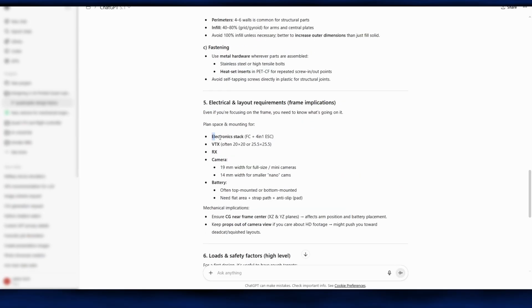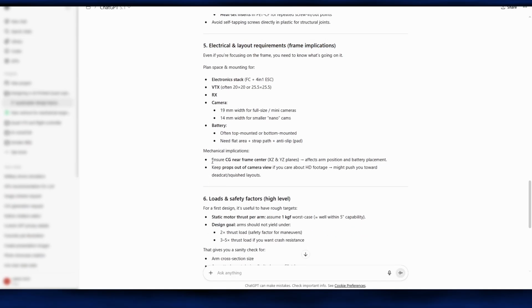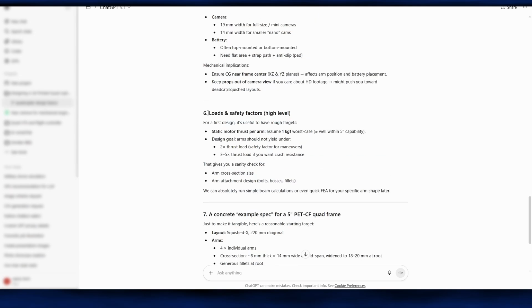Now, it seems like we need a flight controller, VTX, RX, camera, and a battery for our electronics. CG. This is very important for the drone's stability and to the flight controller alignment. So far, no strikes for GPT. And now to the more interesting part of this project.